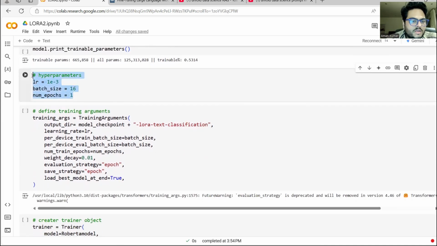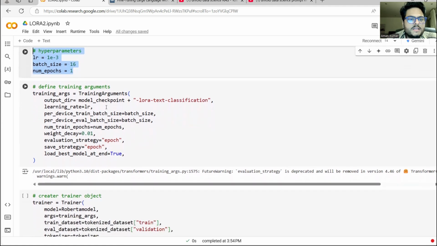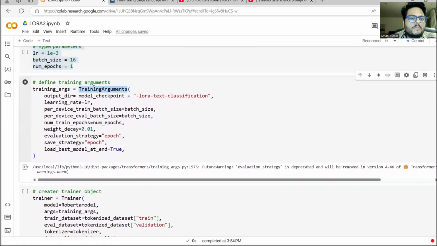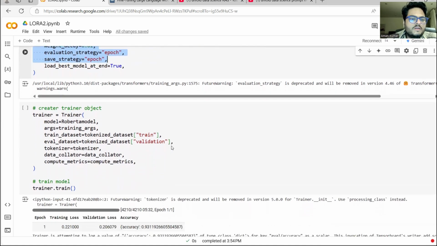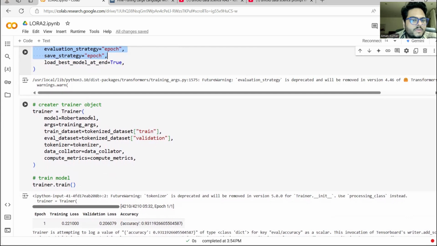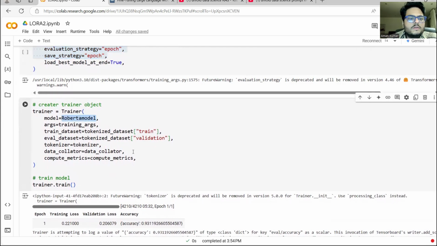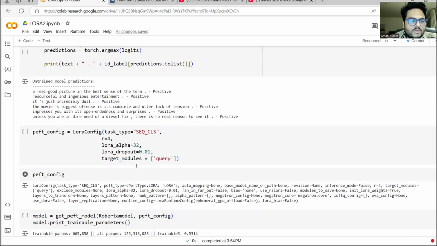Here I'm giving some epochs and some basic hyperparameters, and then you define your training arguments. In training arguments, you give your output directory where you want to store the model, learning rate, batch size, number of epochs, weight decay, and all these normal things. And in the trainer, you simply call this Roberta model. Model is equal to Roberta model. Okay. So Roberta model is the model.